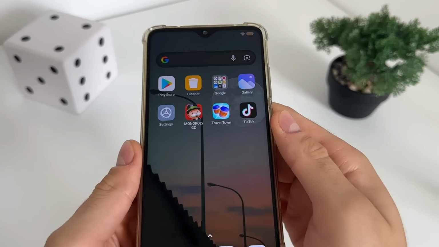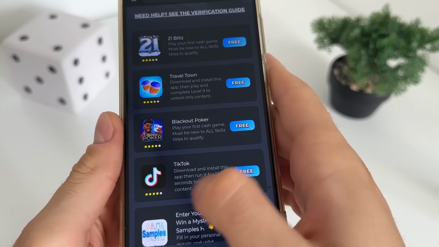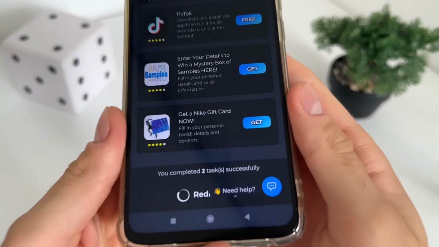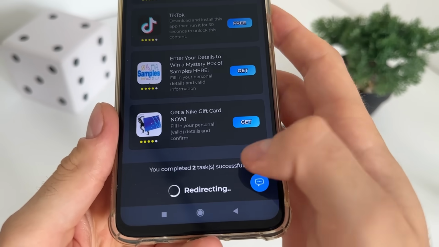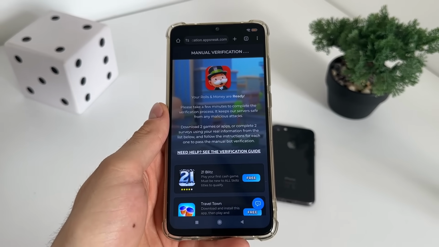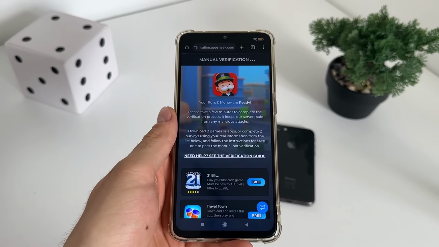A few minutes later. Okay guys, I have just completed this and this task from this list. As I said, Travel Town and TikTok, and I have followed their instructions, and I got this message: you completed 2 tasks successfully. Oops, along this redirecting text. And now I'm waiting for about 1 minute and nothing happens. So guys, it should redirect us every single second. So let's wait together and let's see.